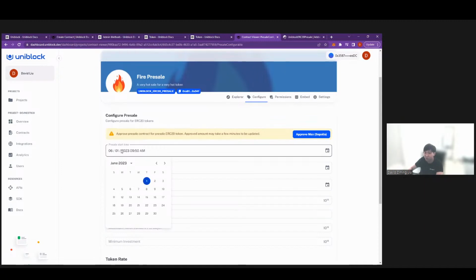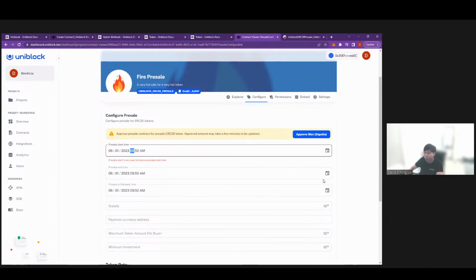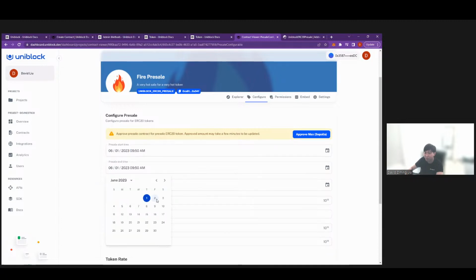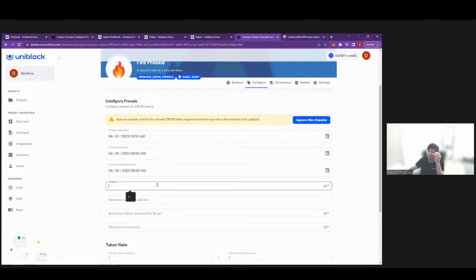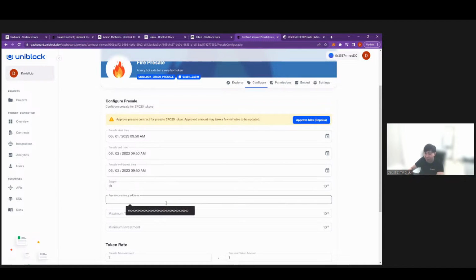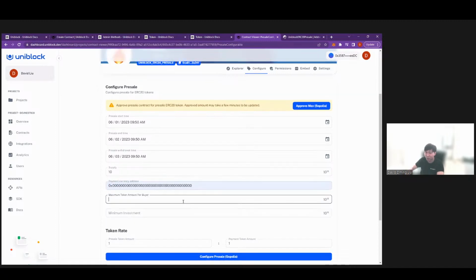So I want to start it today, now, and end it tomorrow. Withdrawal time, I'll make it the day after tomorrow. How much do I want to sell? I want to sell 10 tokens. Payment currency, I want you to pay me in Ethereum. And the Ethereum address, well, it's not actually a smart contract, it's just the 0 address. 0x0. Okay, next is maximum tokens per buyer. I want each person to buy maximum 1, and there's no minimum.